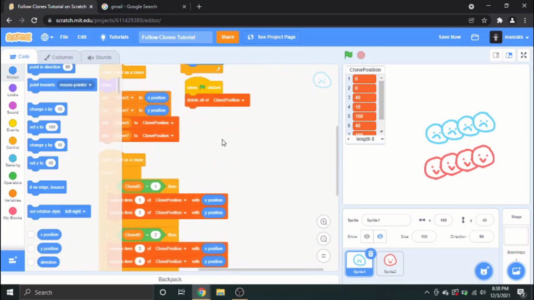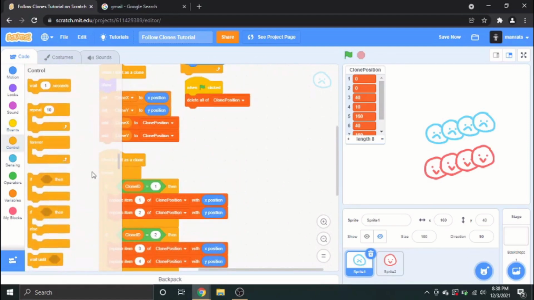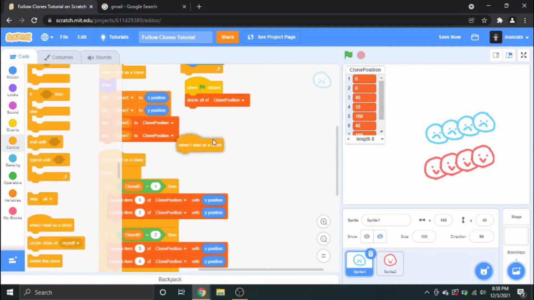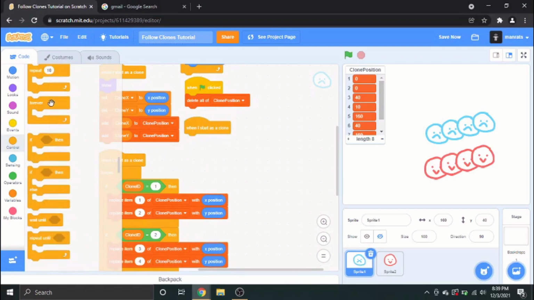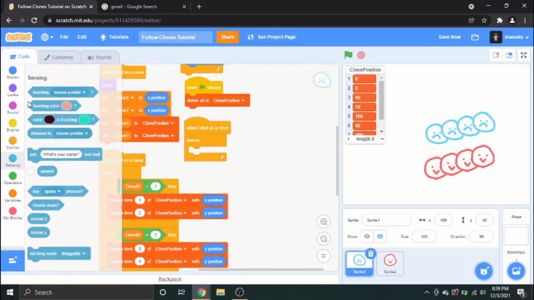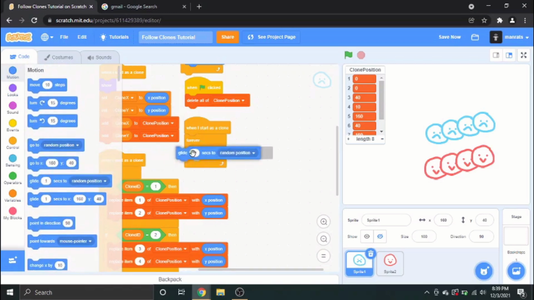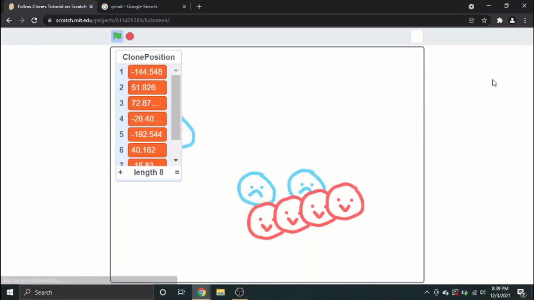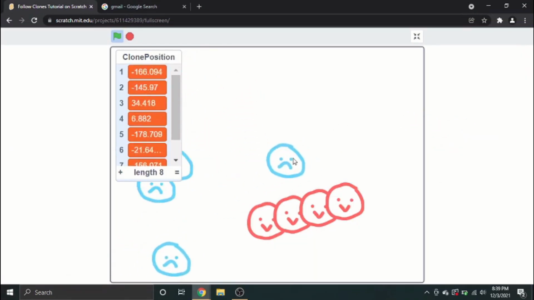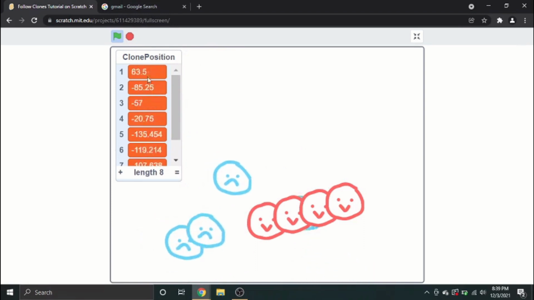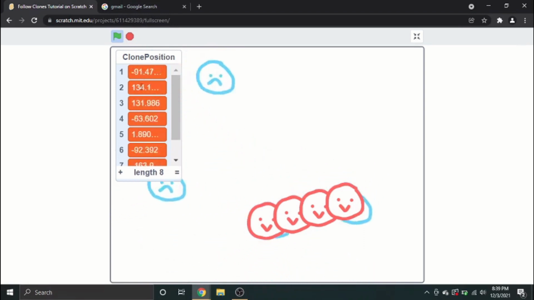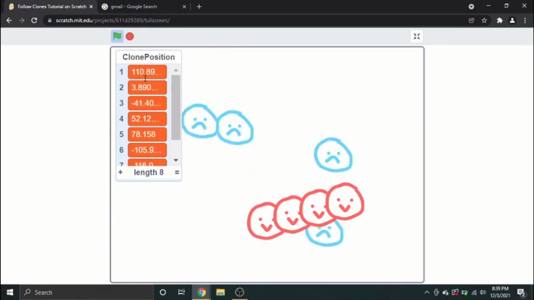Now, to demonstrate this, we're just going to have a little thing where when I start as clone, we're always going to be gliding to a random position. You can change this however you want. This is just an example. Ta-da! Look at that. Where they move, it's going to be logged in. This is the X position and the Y position for one singular clone.